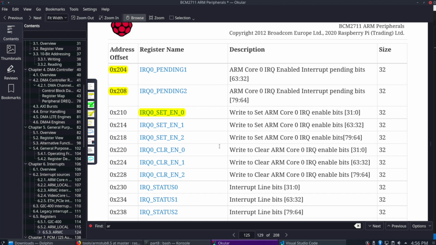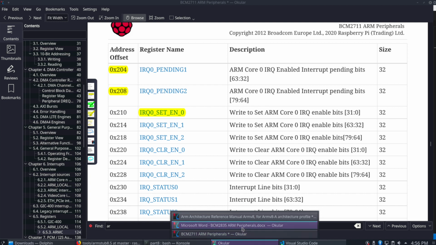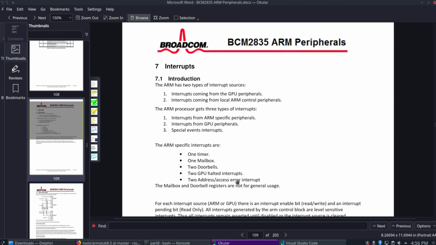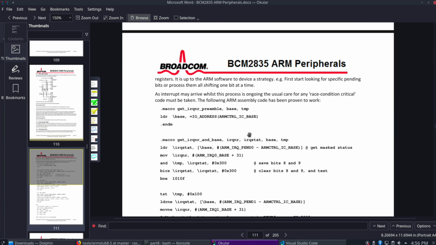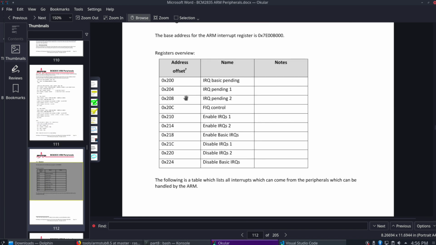The addresses here, you'll note, are similar to the Raspberry Pi 3, but the Raspberry Pi 3 has a little bit of a different order. If we scroll down here, we'll see at 200 we have the basic pending, which is IRQ pending 0, the same thing, same address. So 200 is pending 0, 204 is pending 1, 208 is pending 2.